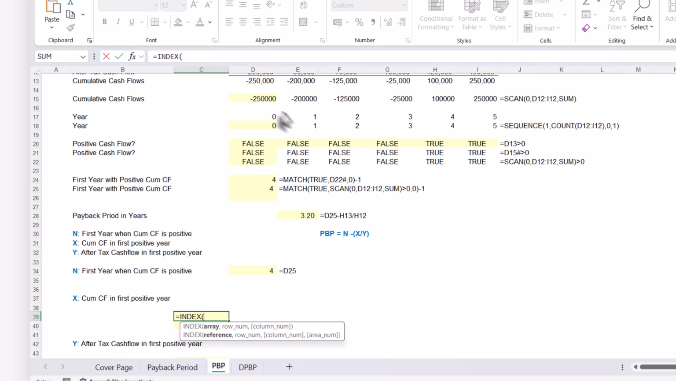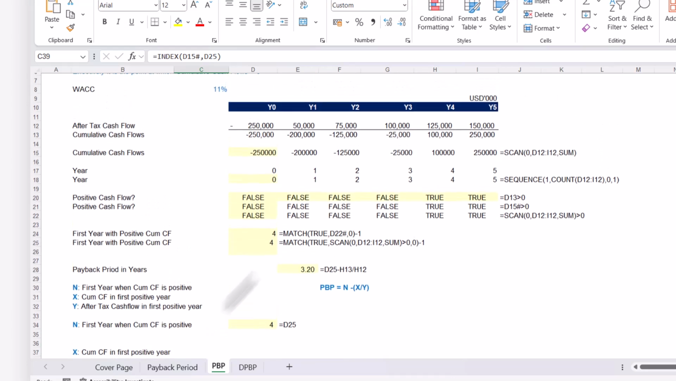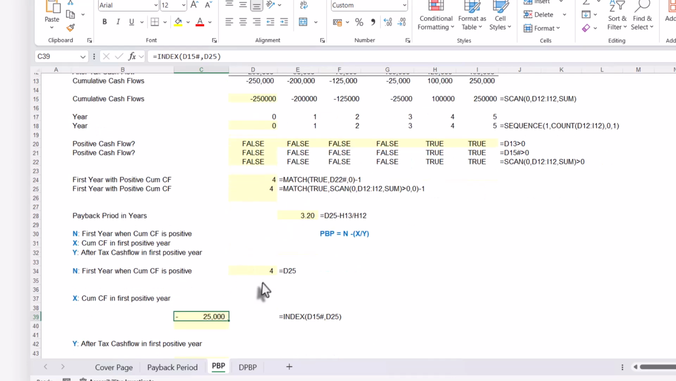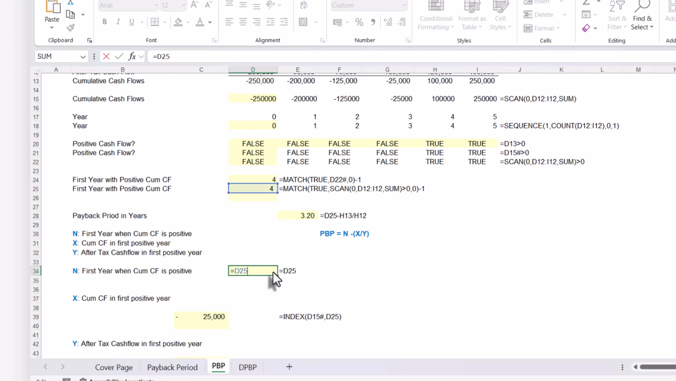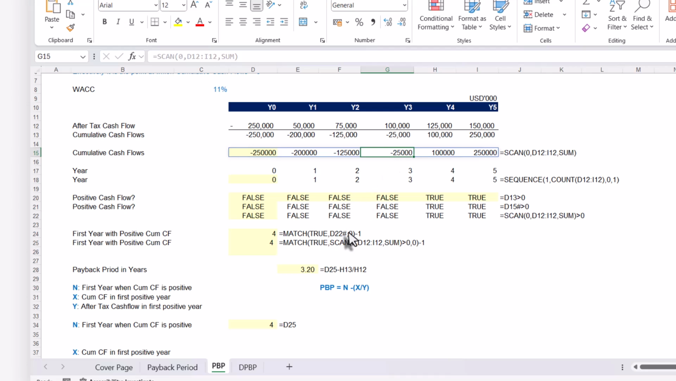Then the array I want to check is the cumulative cash flow array with the scan function over here. I can select that, D15, and put a hash for the spill range. Then the row number is the year where the positive cumulative cash flow occurs. That I can take from D25. I can close the bracket, press enter. So here I'm getting minus 25,000. The reason is that the cash flows I have adjusted by minusing 1 because we are starting the counter from 0. So we are ending up in year 3 instead of year 4.